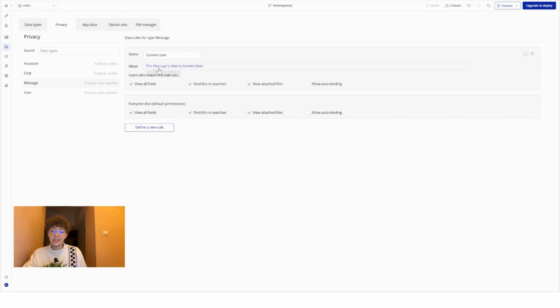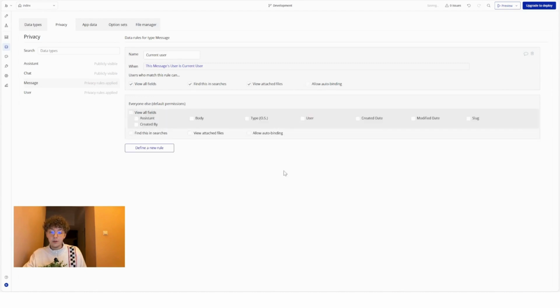So basically it means that if I am the person who created this message, then I can see all the fields of these messages, find it in the search, and view attached files if we have some. But for everyone else, they will not be able to see anything. We can also add that this user should be logged in. Because if we don't specify it, there still can be some cookies inside the tab and the user can continue seeing some information.